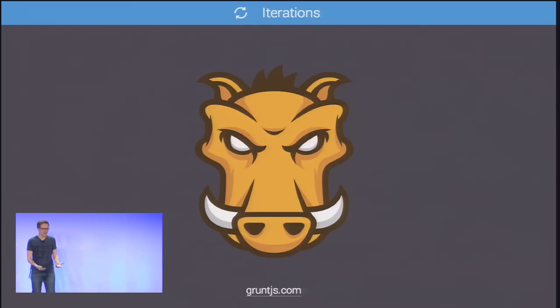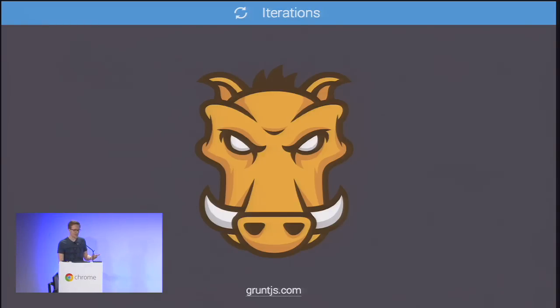And for me, I use Grunt for a build tool. But one of the nice things is you get a load of these extra modules for free. And one of those that I literally rely on is Live Reload.